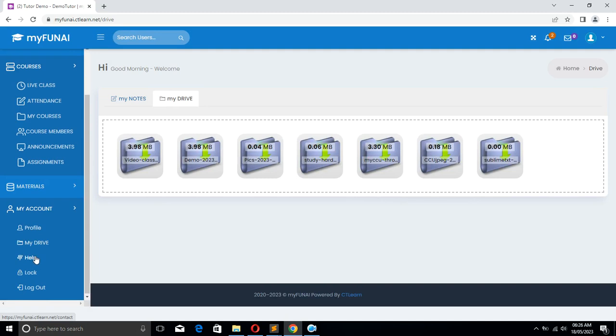This is where you can get help. You can lock your account. You can log out once you are done.